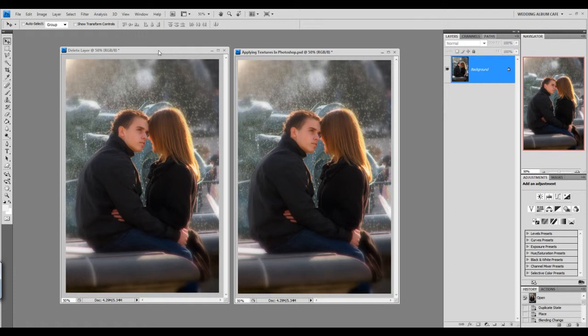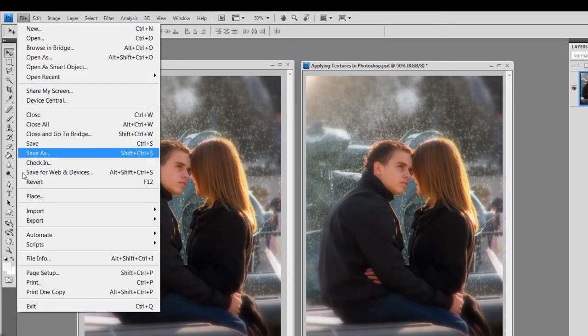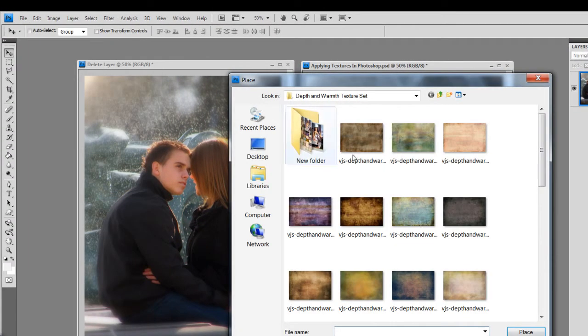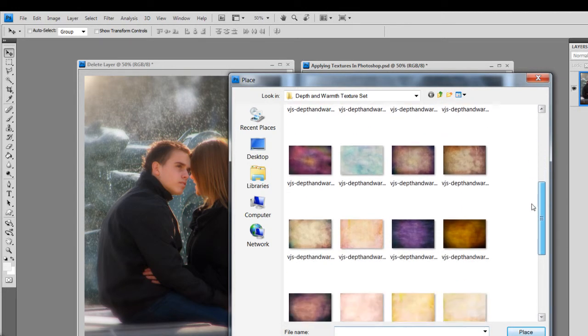I have opened in Photoshop the photo that I'll be working on, and I've duplicated this layer and set it to the side so that we can see our before and after as we're working and when we're finished. To begin, I'm going to add a texture, and to do that I'll go to File, Place, and select the texture I'd like to work with.